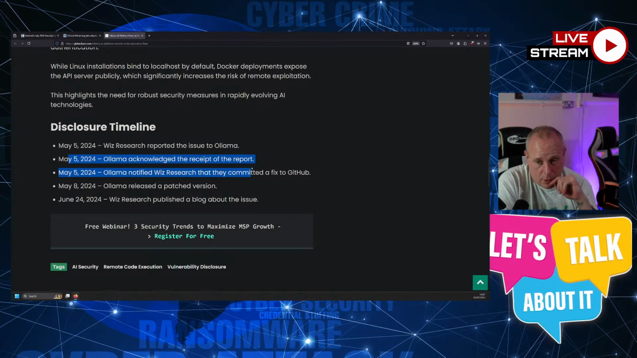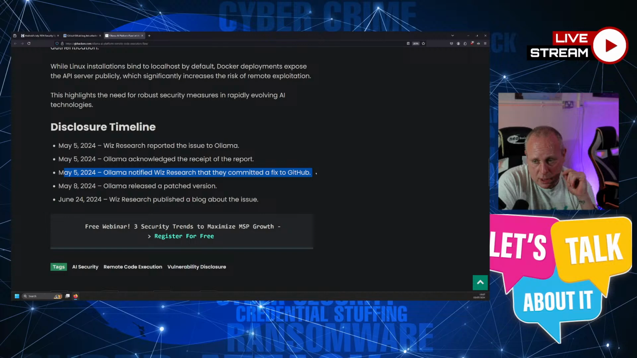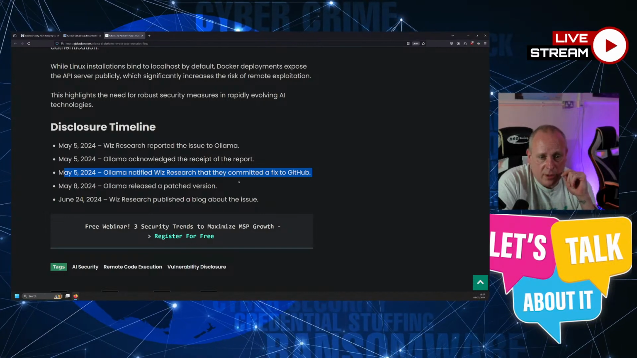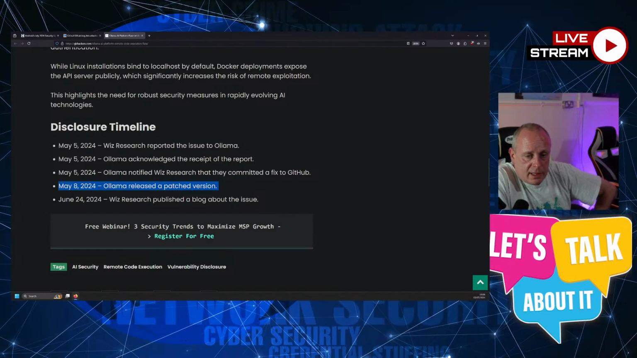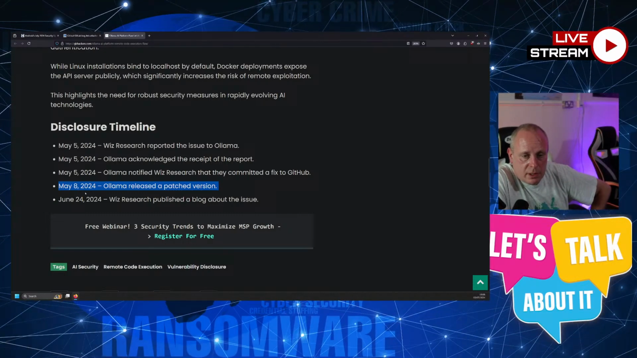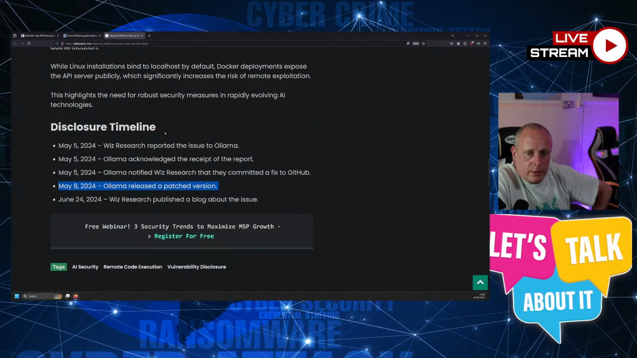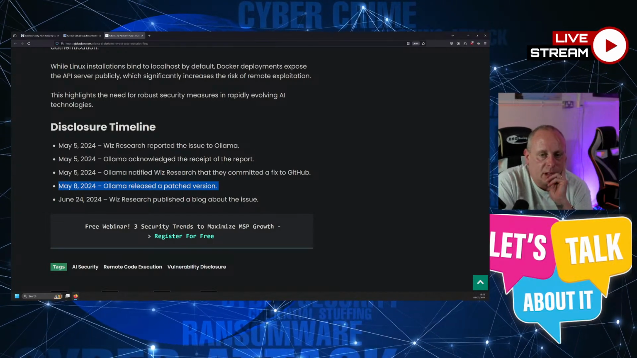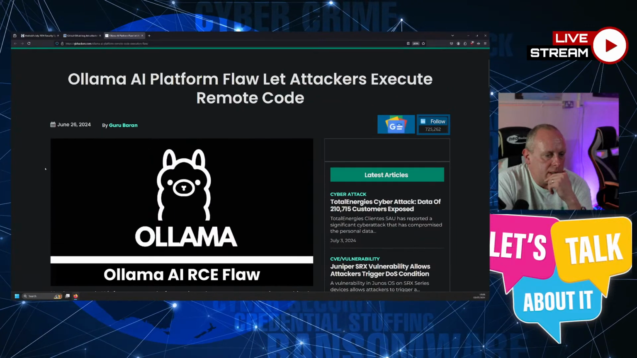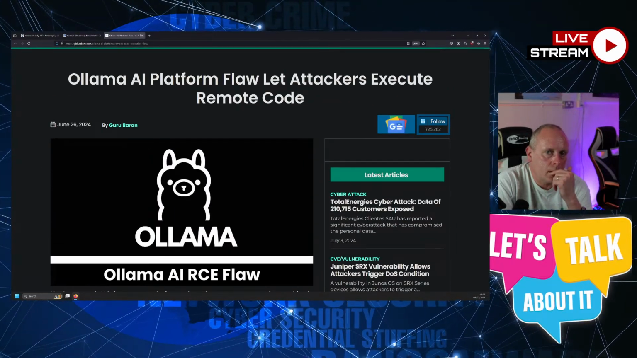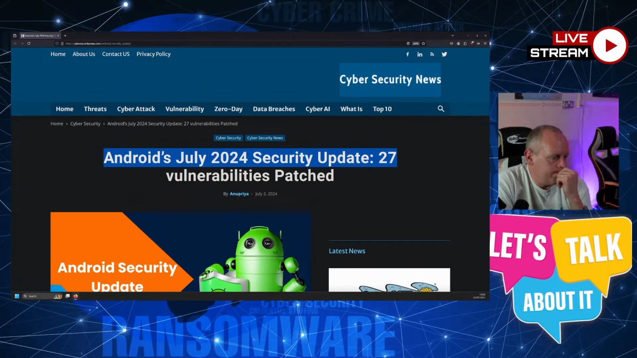On May the 5th, it was also acknowledged, the report. Ollama notified Wiz Research they'd committed to fix the GitHub on May the 5th. On May the 8th, a patch version was released, and then in 2024, they published a blog about the issue on June 24th. So that's an example of how you do proper disclosure of bugs and things. So if you're running that, you want to update to the latest version anyway. I think that's it for vulnerabilities.